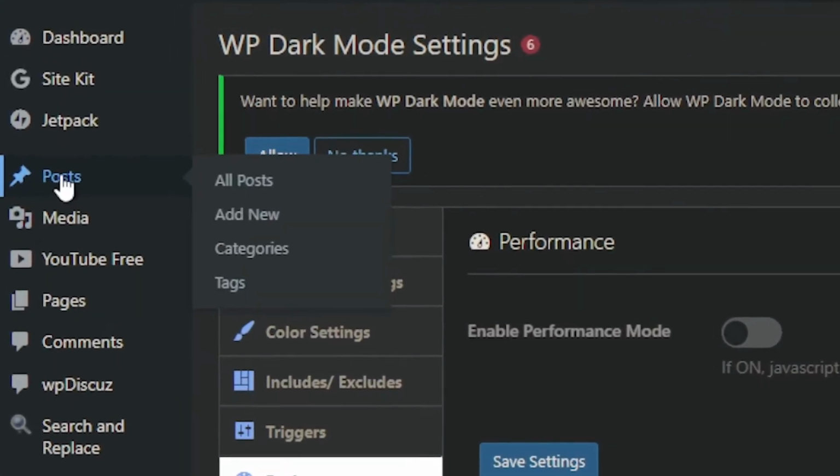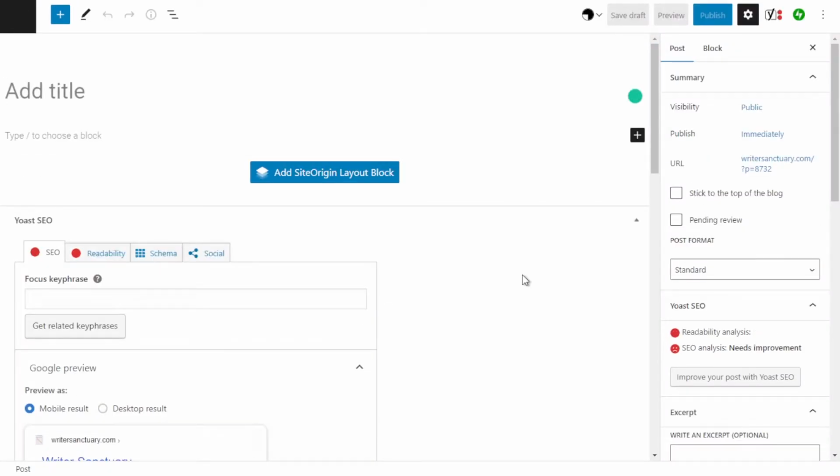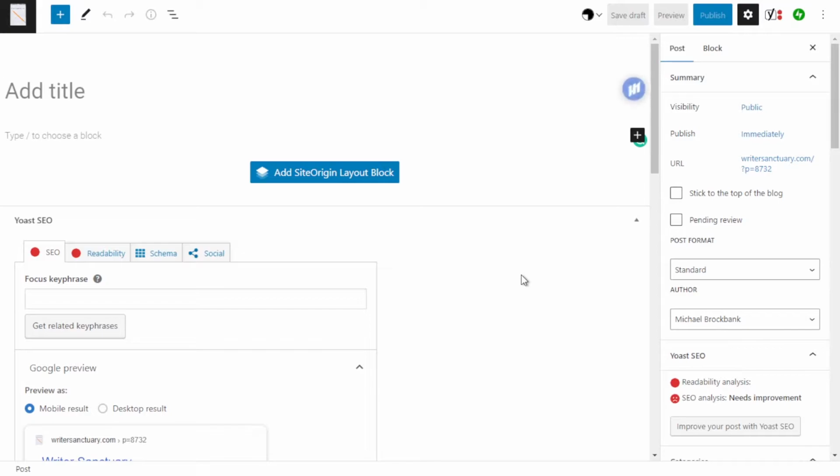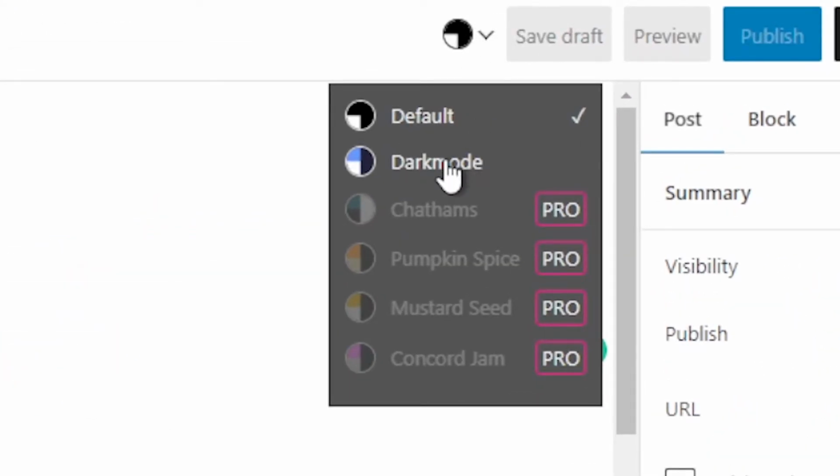So now when I go to posts and go to add new, you can see that it's still a bright screen. But now there's a new tool up here on the top right where we can click on it and go to dark mode.